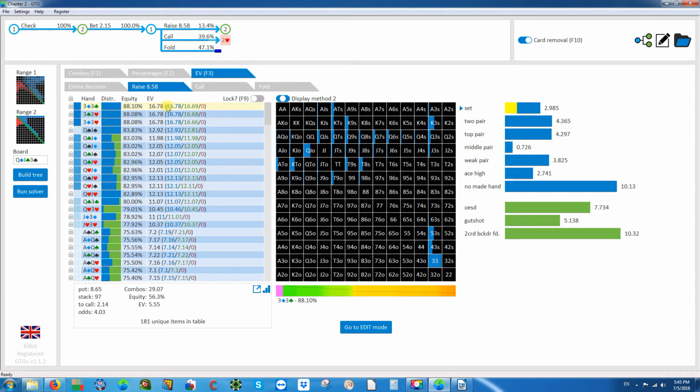And this is the same when you use the expected value, for example, and you want to look at the expected value of Queen Jack of spades. When you raise with it, which is the blue color here, you're going to have an expected value of 12.92. If you call with the Queen Jack of spades, you're going to have an expected value of 12.81. And if you fold, obviously, a fold is always an expected value of 0.